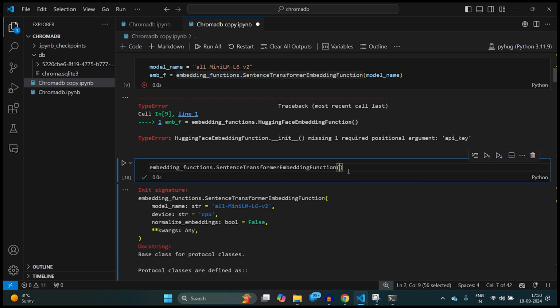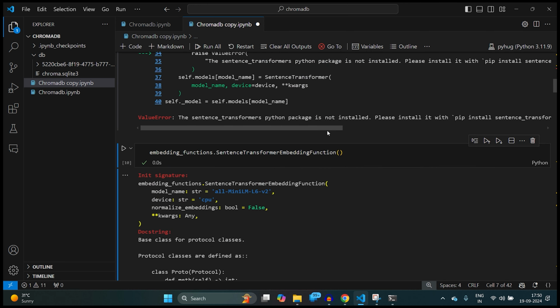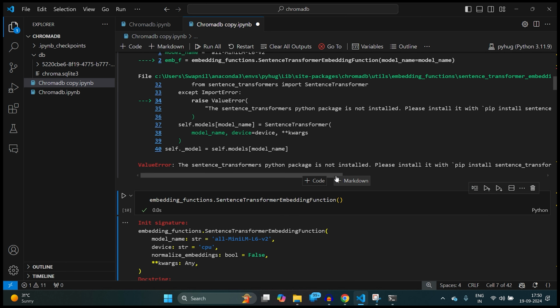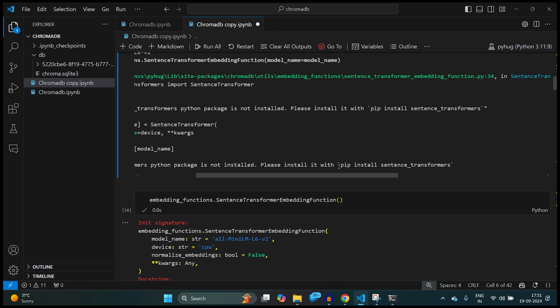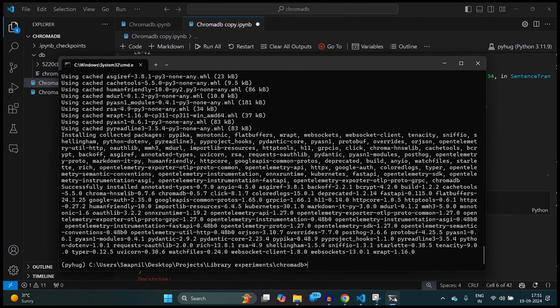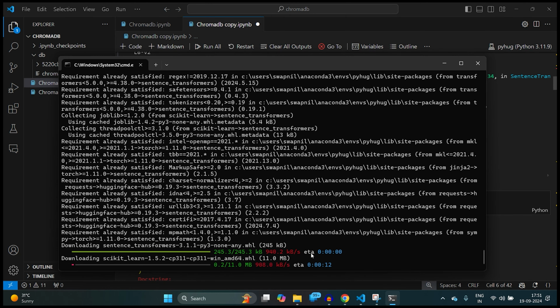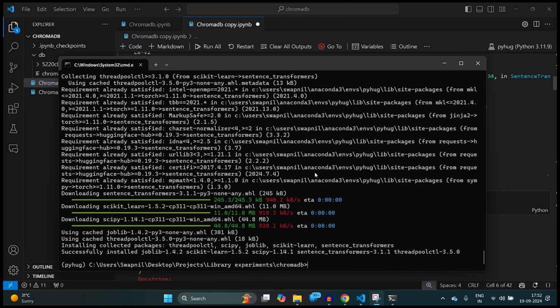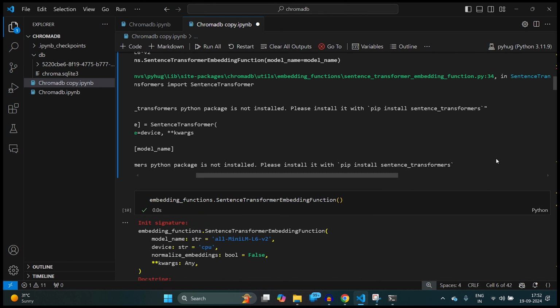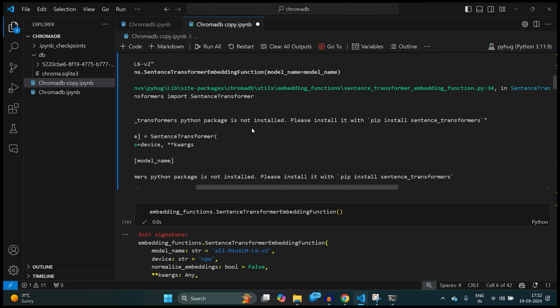So for now we don't care about it, but model name is how it is supposed to be. So this is the model name. Model name has to be passed here, and I execute it. So please install it with pip install. Okay, perfect. I think this is coming from Hugging Face only, but let's install it. Okay, installed.